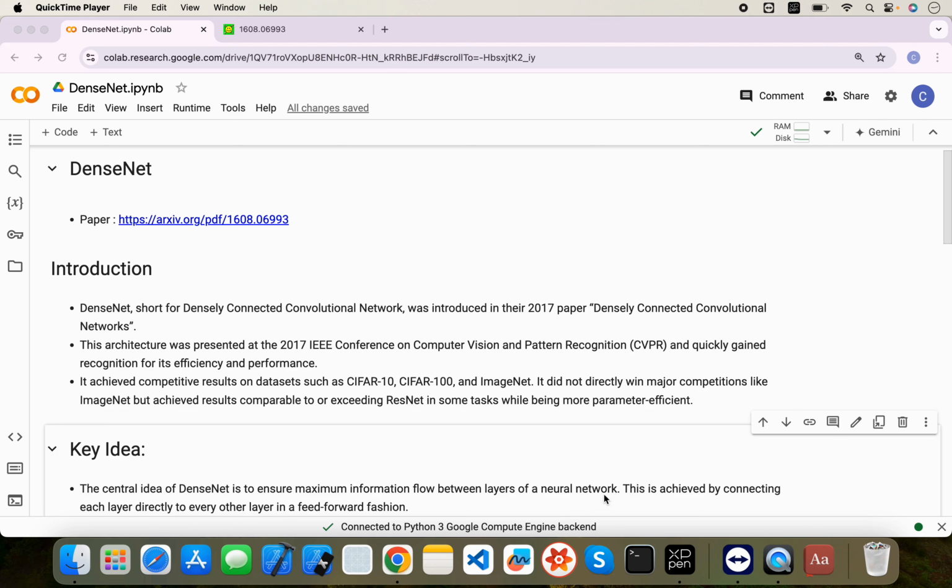So first of all, DenseNet is a short form for densely connected convolutional network and it was introduced in 2017. This architecture was presented at the IEEE conference on computer vision and pattern recognition, and it quickly gained recognition for its efficiency and performance. We will see in the paper how efficient it is compared with other models, right?